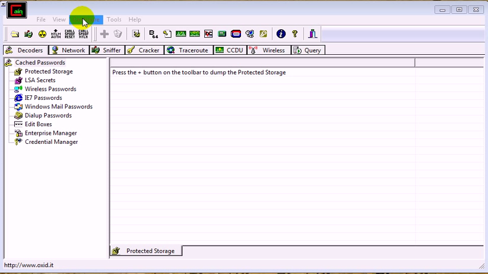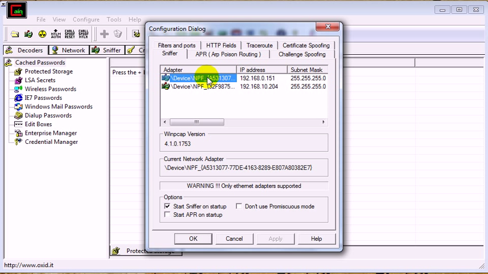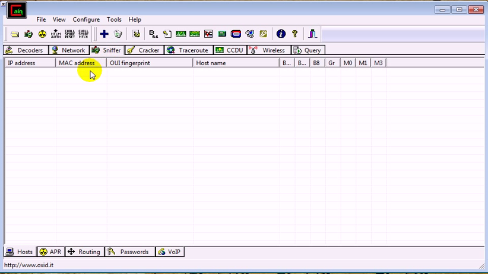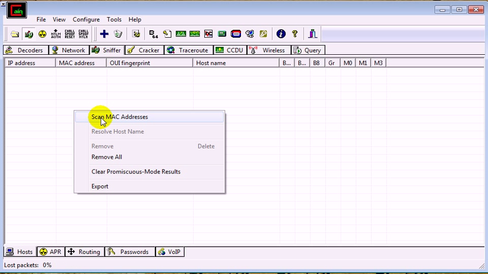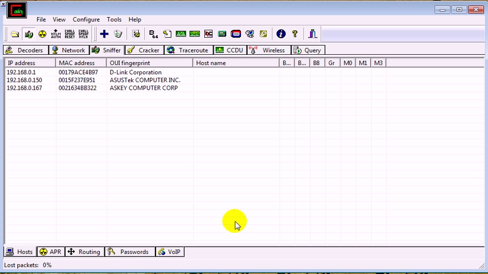Hey guys. Alright, so first thing you're going to want to do is open up Cain, go to configure, and choose your wireless card. Click OK, go to the sniffer tab, and first thing you're going to want to do is enable the sniffer. And then you right click and scan for MAC addresses. Don't check any of this stuff, just click OK. And it will find all of the MAC addresses in your current network.